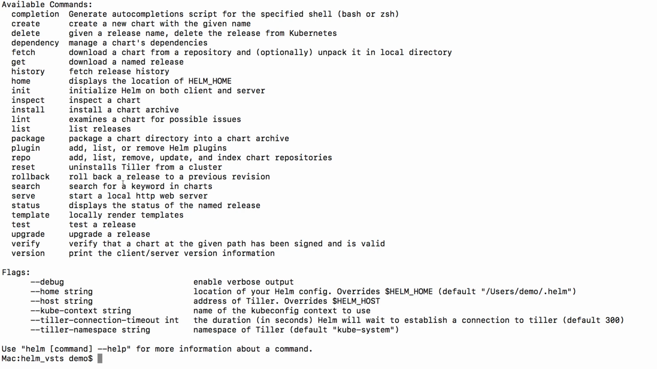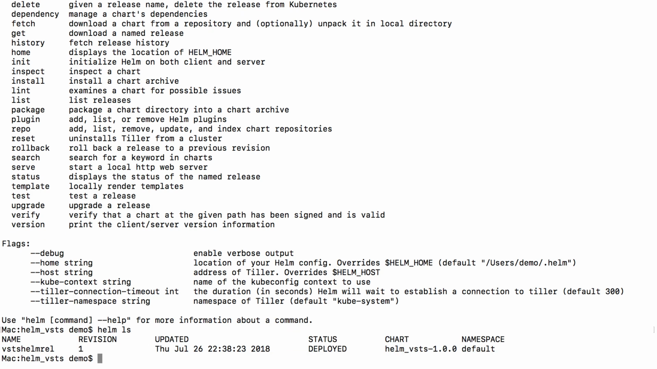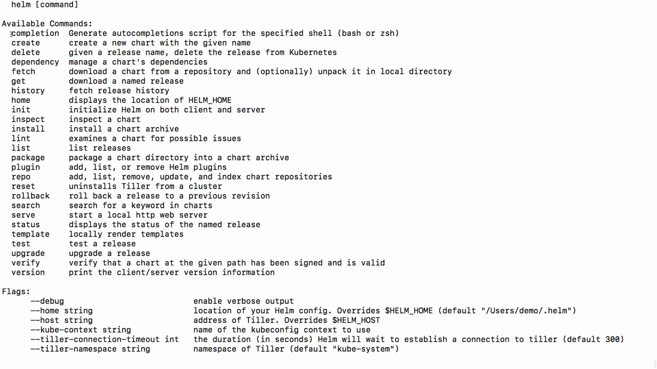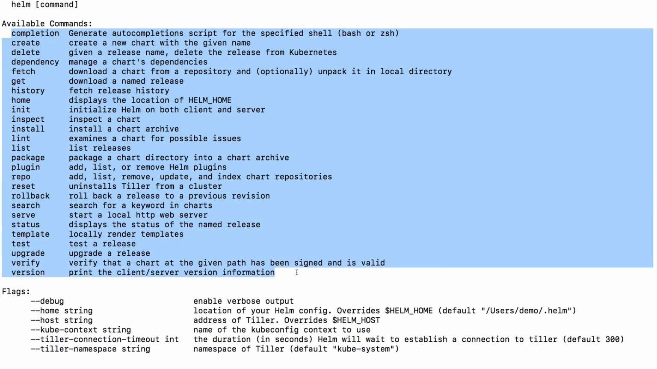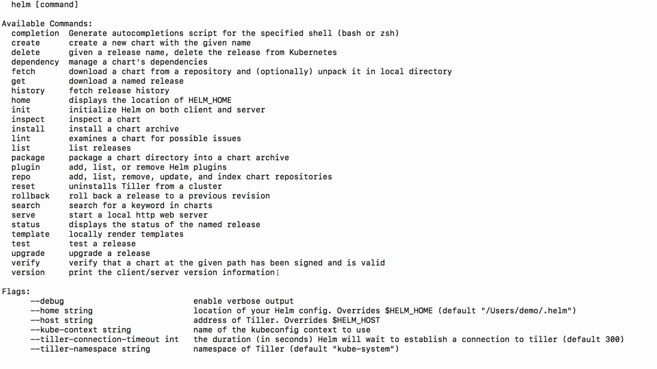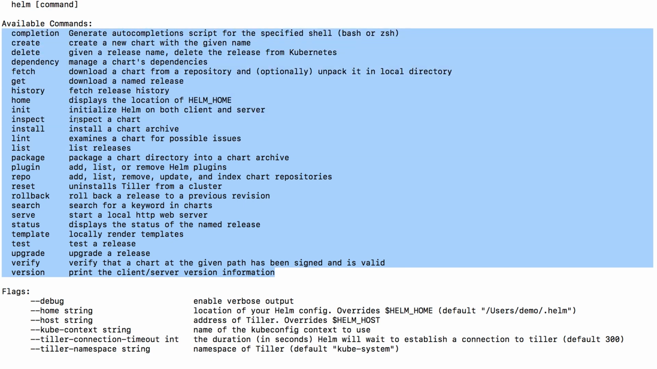So right now, I think I have a few already deployed. If I do helm ls, we have one deployed, the VSTS Helm release, and this is something we'll look into, like how we can automate this. As a developer, you can do it pretty easily using the commands. We're not going to go into detail on a specific dev environment setup in this, but that's something we can discuss separately if you are a developer and want to set it up.